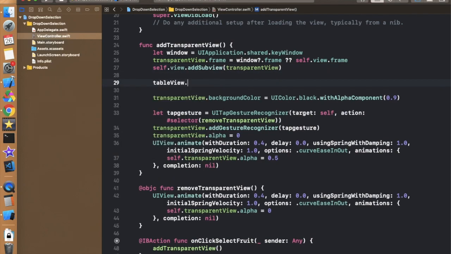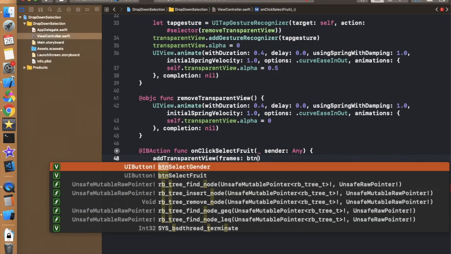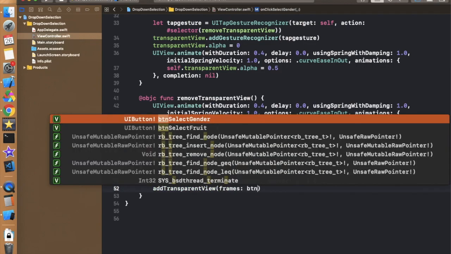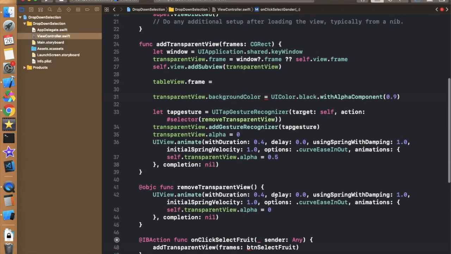So write table view dot frame is equal to, so the frame which we will pass in this table view is the frame of the button on which the user clicked. So we have to take one parameter over here, like frame, and this is of CGRect type, like this. Now we have to change things over here also, frame, and in this rect we have to pass the rect of that button. So button select fruit, same thing over here, that frame and button gender, like this. So it will send the frame of the respective button.